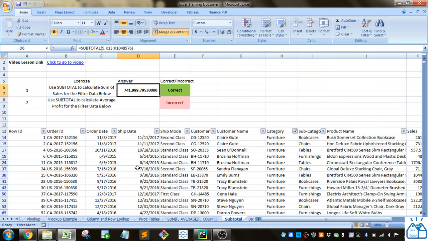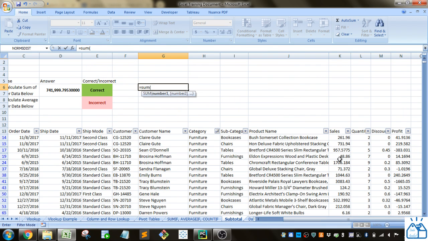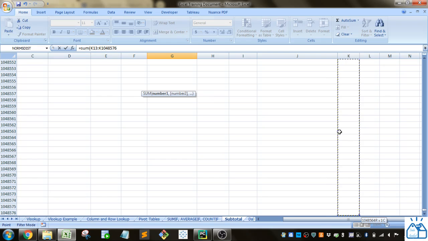So that's the correct answer that we're getting now. And I'll show you how it is different than a regular sum. So let's just do sum here, and we'll do the same thing. Select the title and go all the way down, just holding Control Shift and hitting the down button.